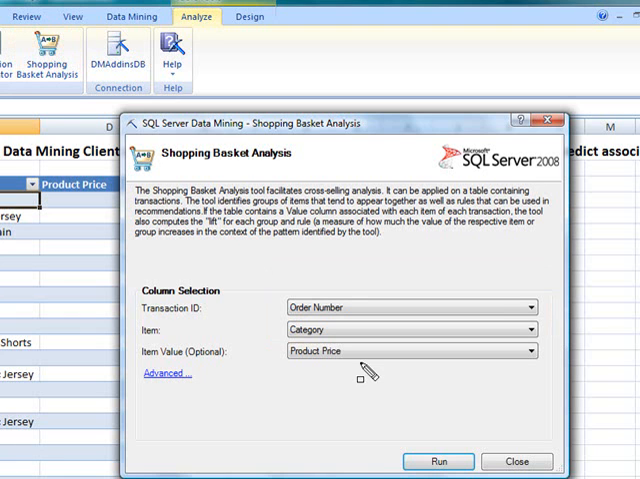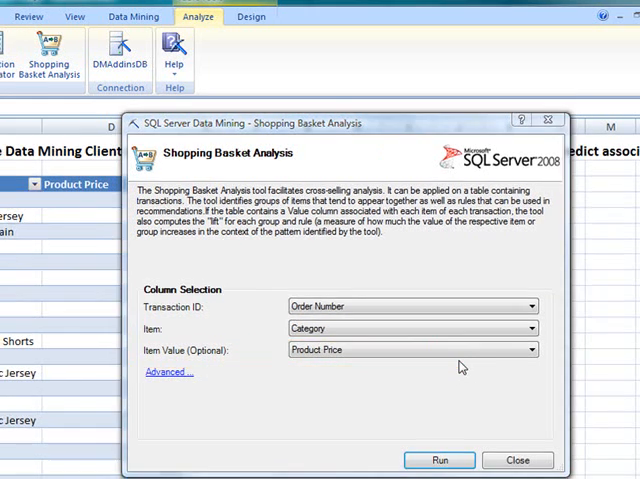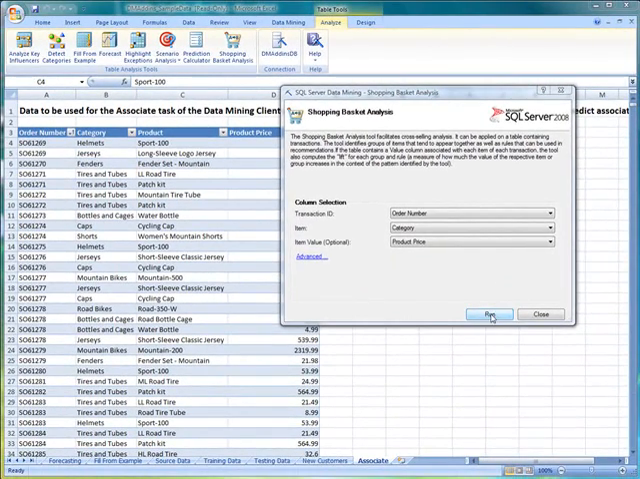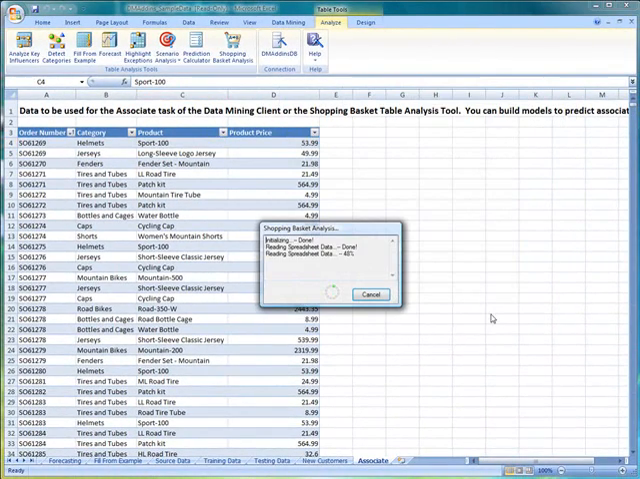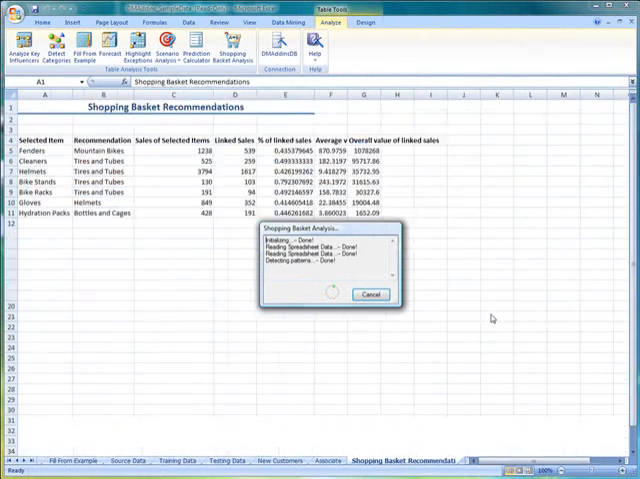Optionally, you can add a column that contains product values. Value-derived metrics are included in the report only if you select a value column. When the wizard finishes analyzing the data, it creates two new worksheets, Shopping Basket Item Groups and Shopping Basket Rules. When you click Run, the reports display in two new worksheets.